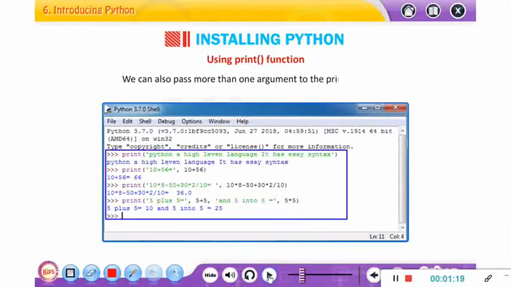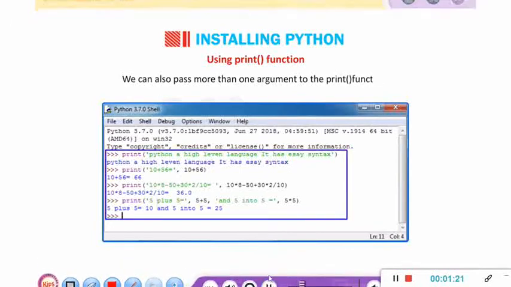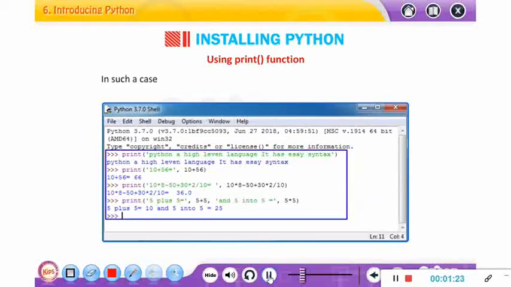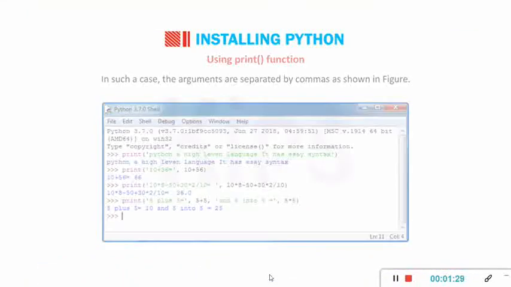We can also pass more than one argument to the print function. In such a case, the arguments are separated by commas, as shown in the figure.